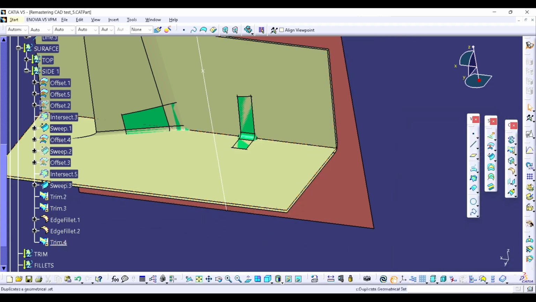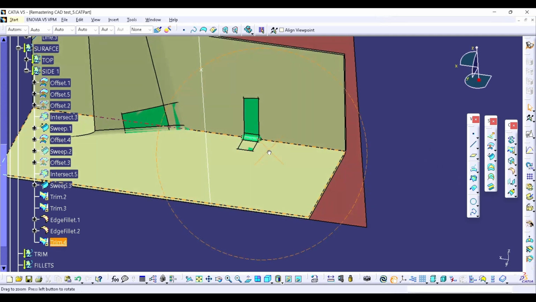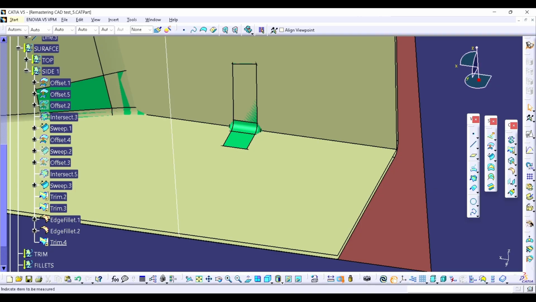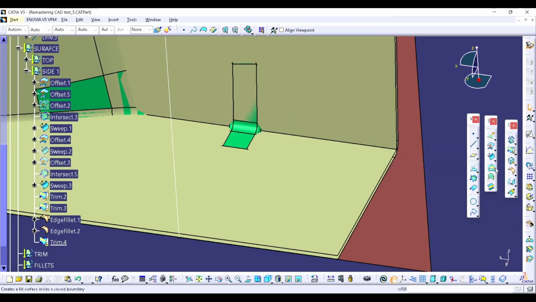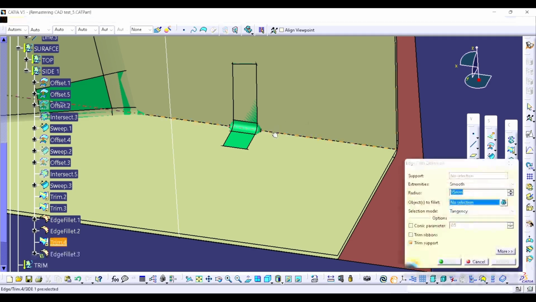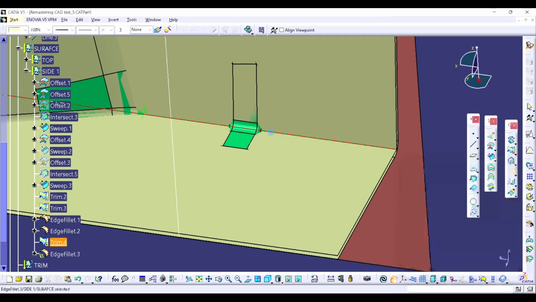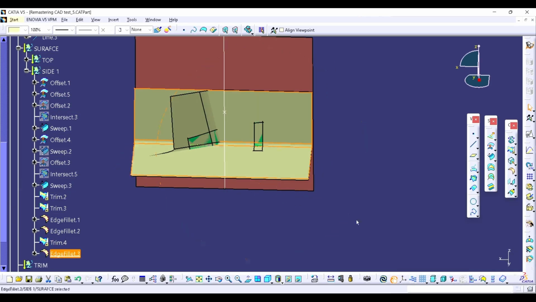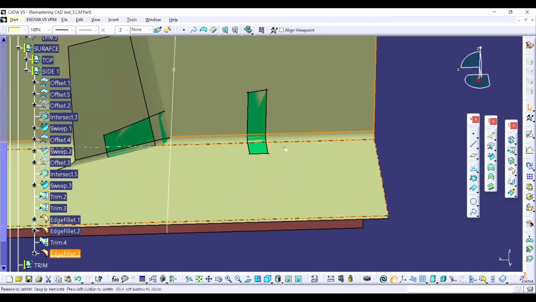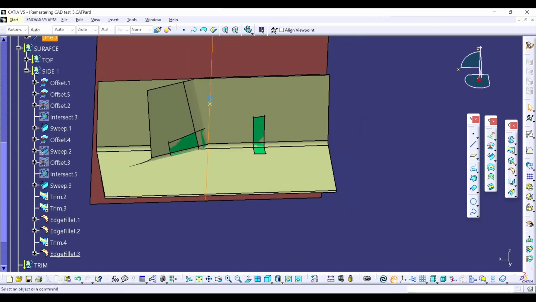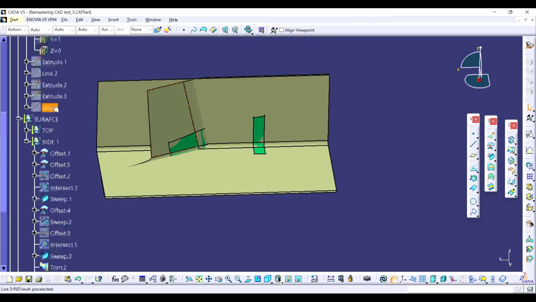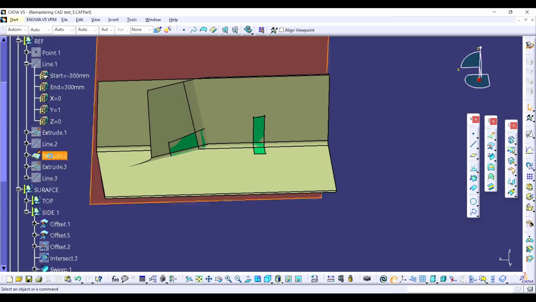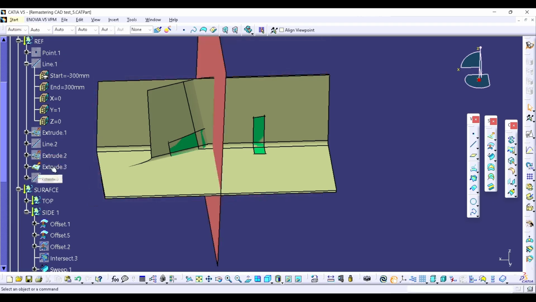Okay, I haven't measured the fillet over here, how much. So it's 10. So let's provide the 10 mm fillet over here. Okay, so it's good. Now let's unhide our reference surfaces. So where are our reference surfaces? Extrude 2 is not required.